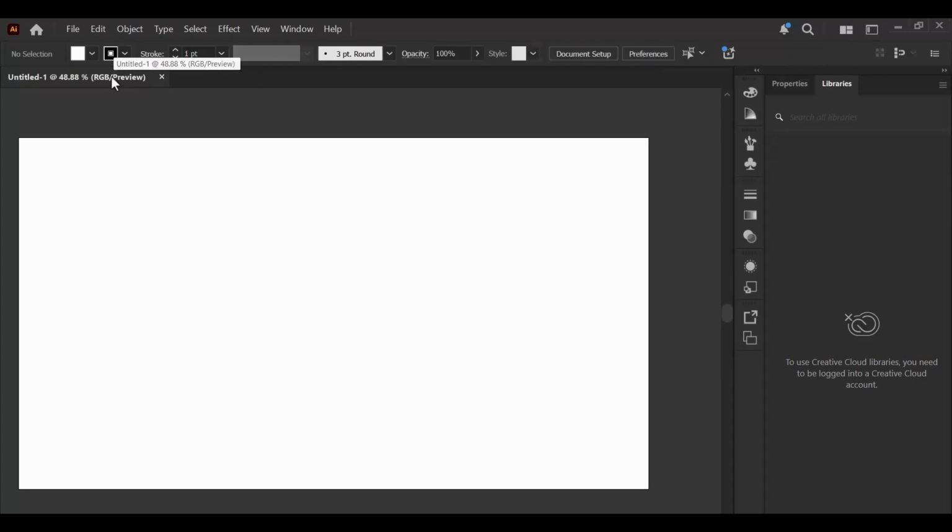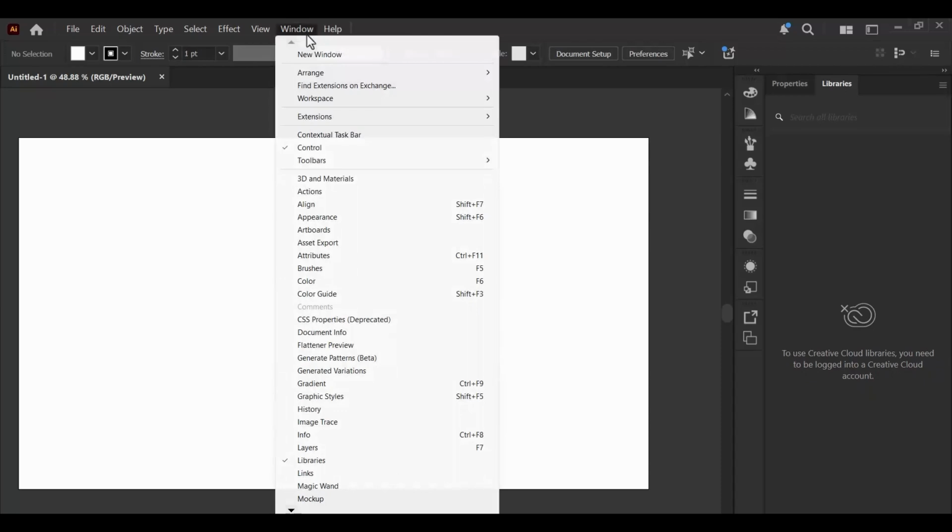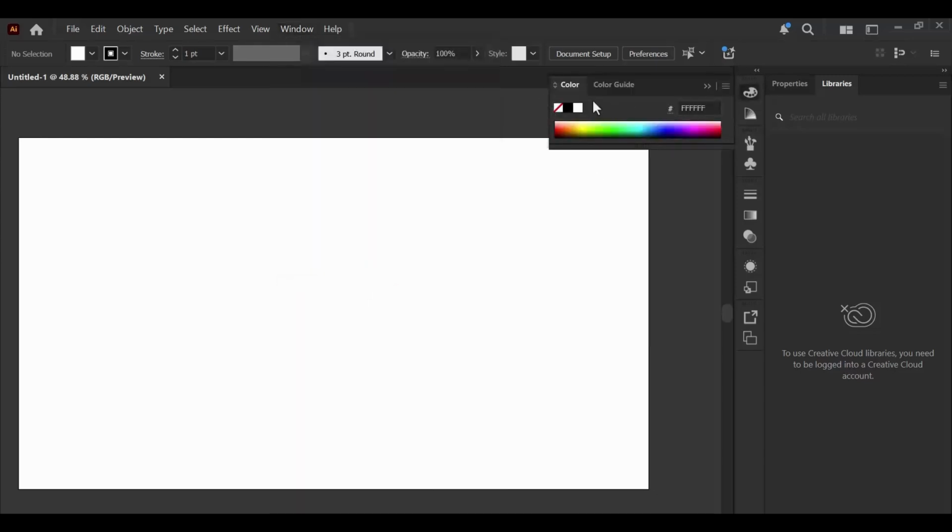To manage the entire workspace area, we need to understand a few concepts. Whatever tools and panels you want to manage inside the Illustrator software, you can enable from the Window menu. These are the set of tools and their features. Suppose you want to use Color: click on Color, and it opens.